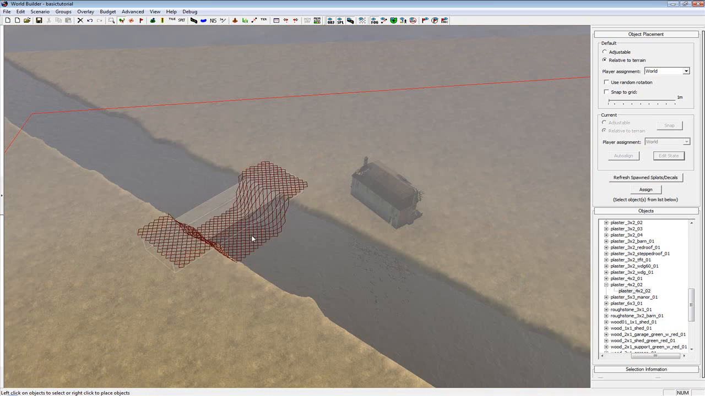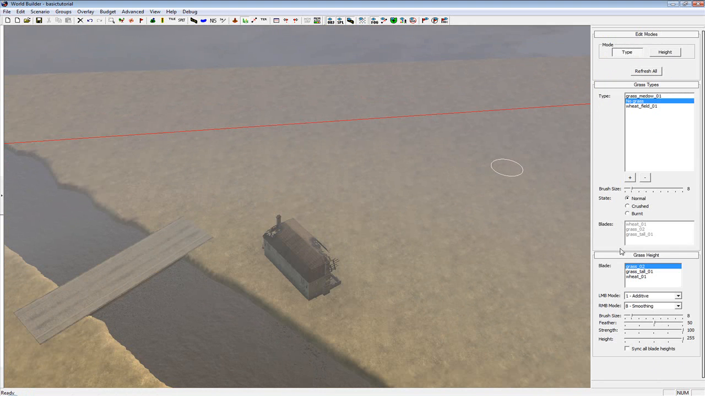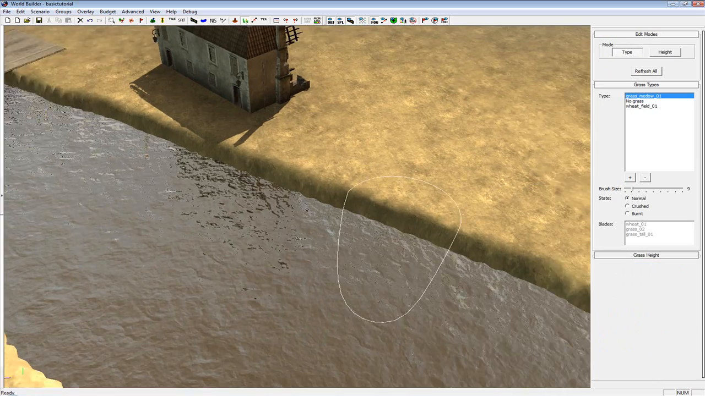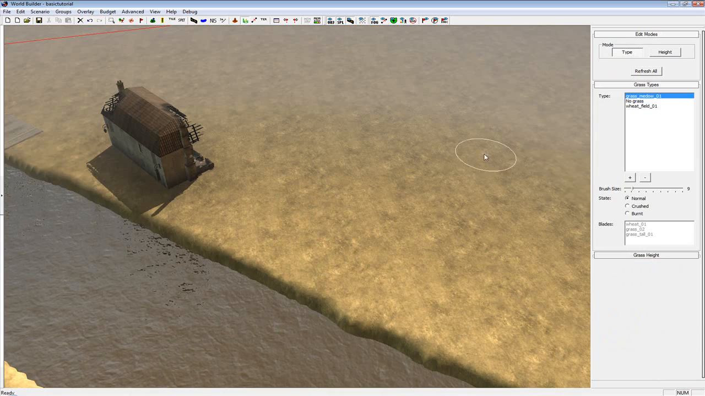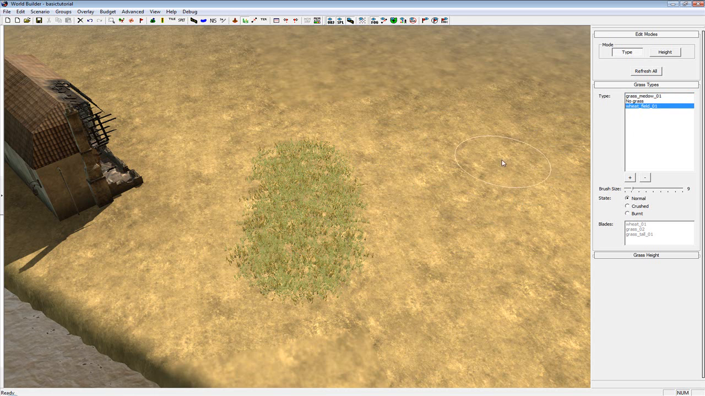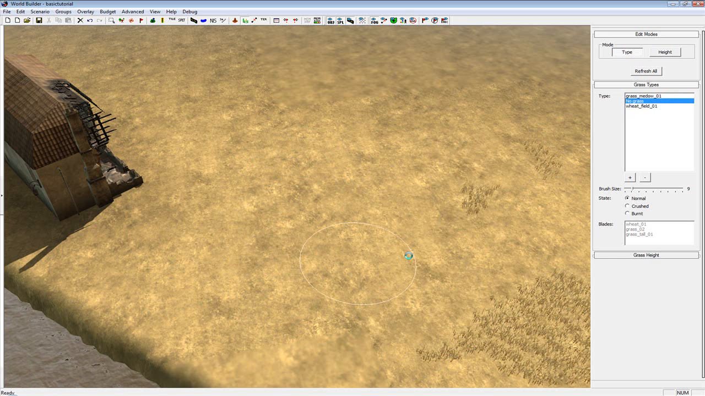Alright. One other nifty little tool is the grass editor, which is fairly self-explanatory. You can adjust the grass height, but we will cover grass height in a future tutorial. So you have 2 choices, well 3 technically. You have grass meadow, you have wheat, and you have no grass, which just erases the grass.